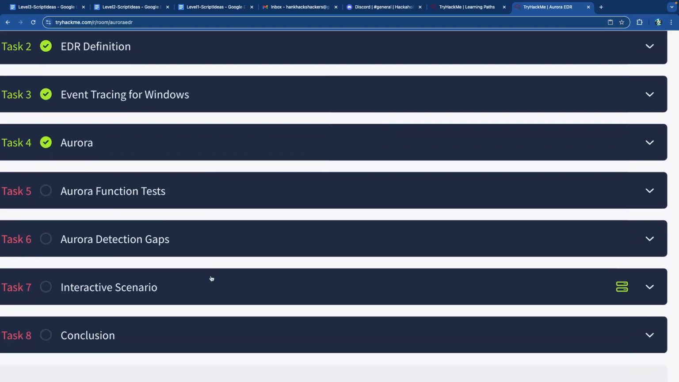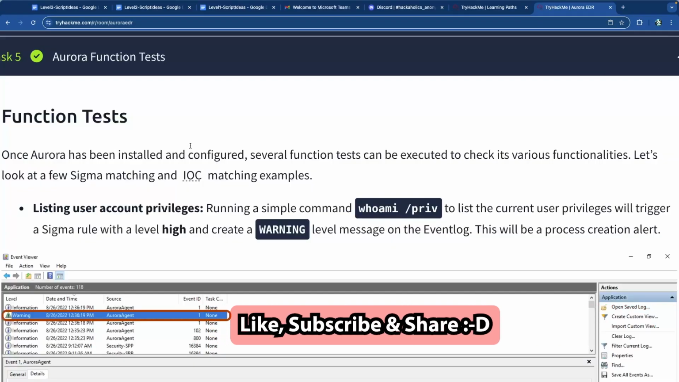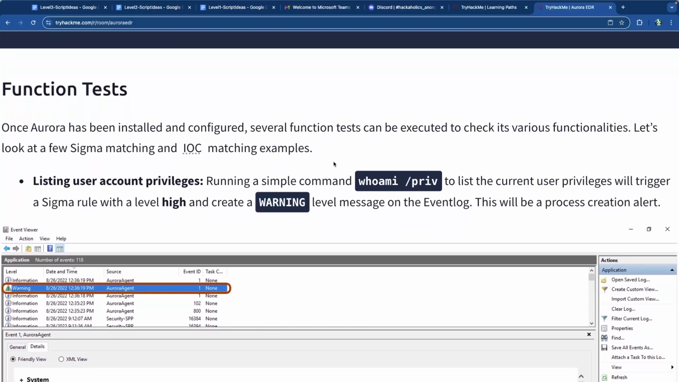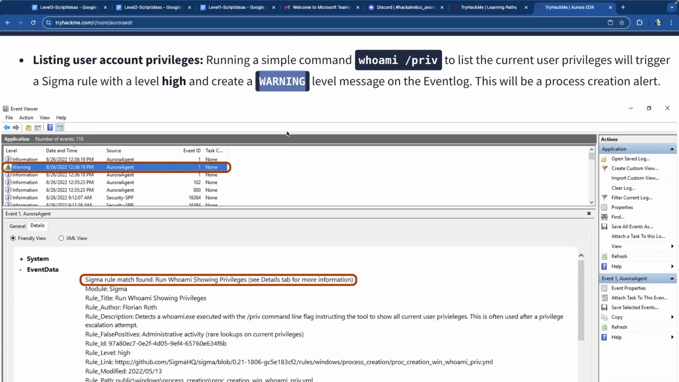Now we're going to move on to the function tests. Our function tests, which are actually very useful in my opinion, are essentially tests that you can run to check the functionality of Aurora. In this case, we're going to look at some Sigma matching and indicator of compromise matching examples. For example, this one says listing user account privileges. If somebody runs this command, they're essentially checking the privileges of the current user they're logged in as. When that happens, it'll trigger a Sigma rule that has a high level of severity, and it creates a warning level message on our event log.